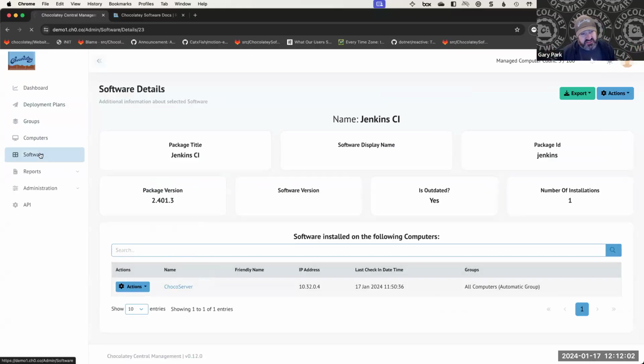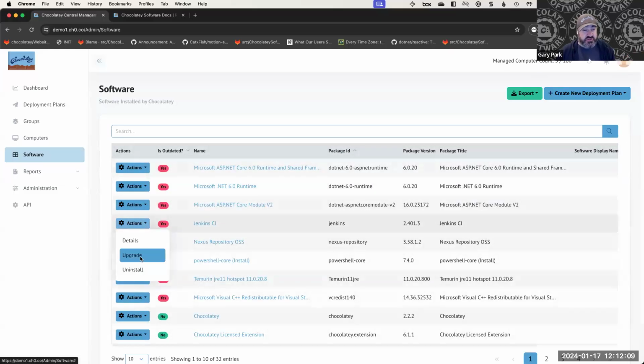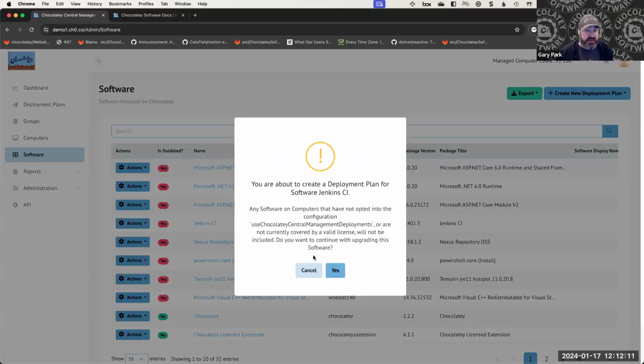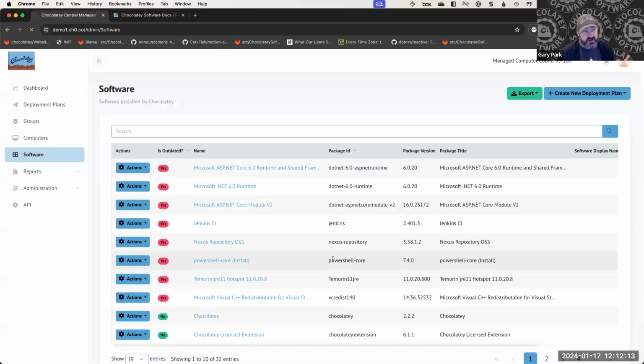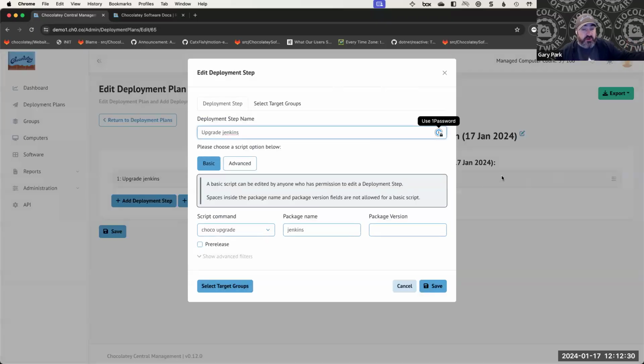What we've done now instead is we've made it possible so that you can just go Actions, Upgrade. Behind the scenes, Chocolatey Central Management is going to figure out all of those things that you otherwise would have had to do on your own. You would have had to create that group, add all the computers into it. You would have had to create the deployment plan, add the deployment step, configure the groups, etc. So what we've got here instead is that deployment plan already set up.